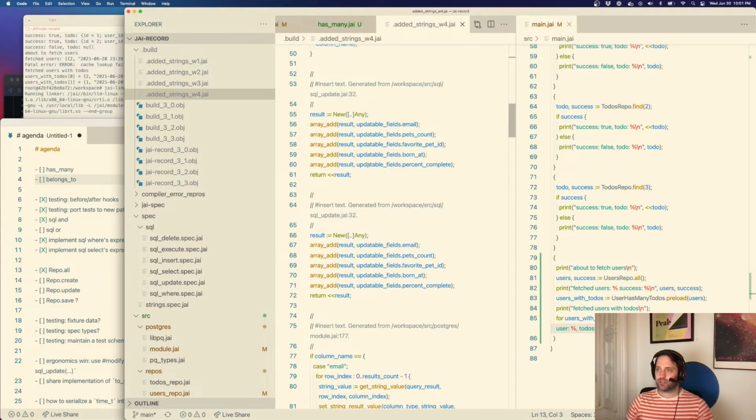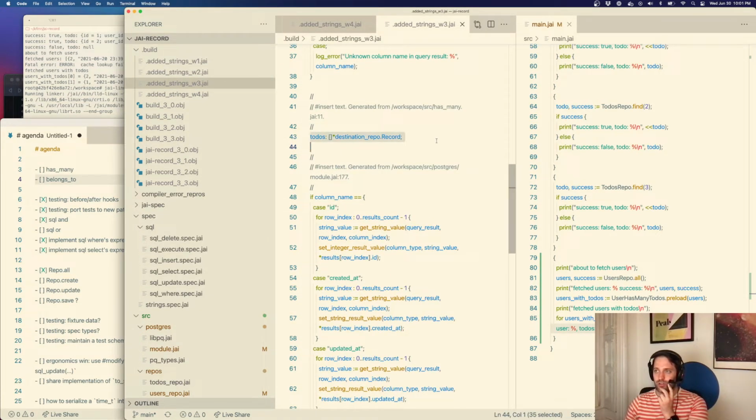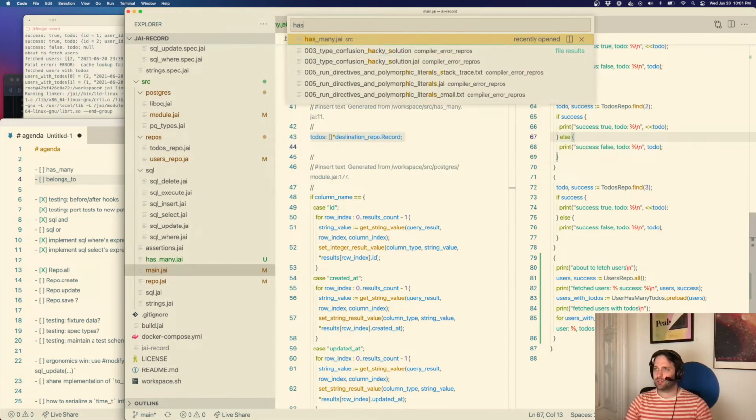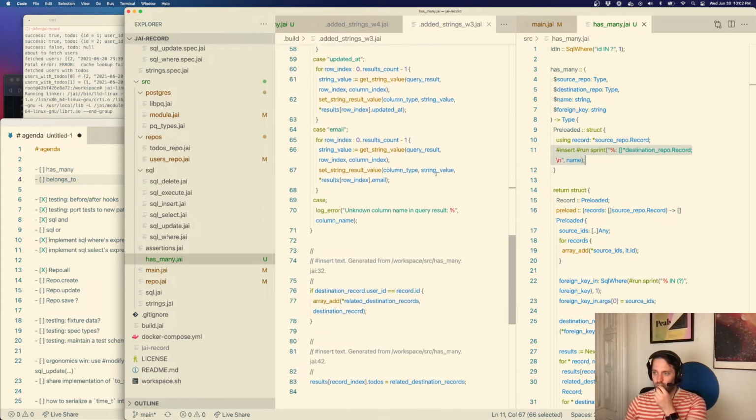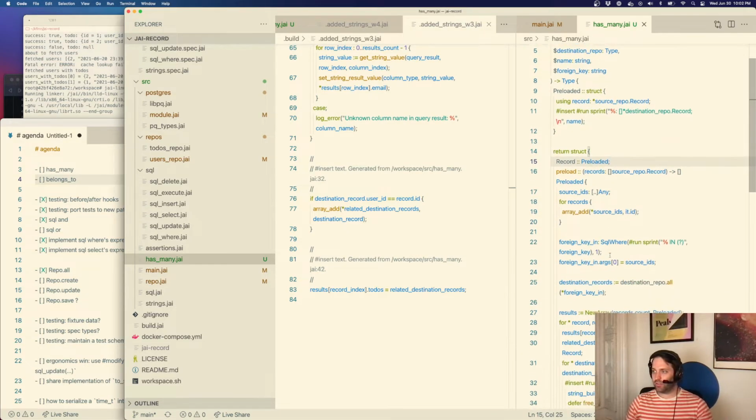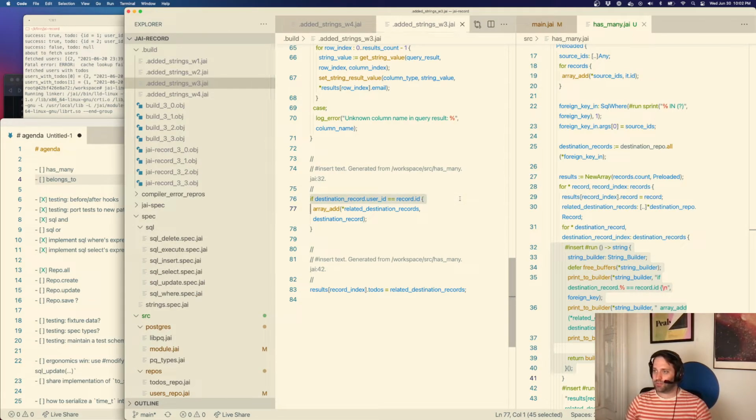So this is unrelated. I think workspace 4 is actually not my production code base. Okay, to-dos gets pointer to destination repo.record, which is to-do. I think this is good. And then here, line 32, we're generating some code, and this is if destination record.user ID equals record.id, add that. I think that makes sense.